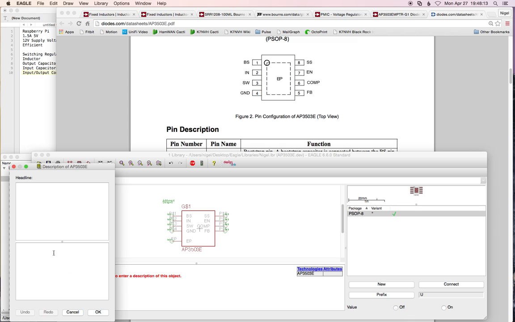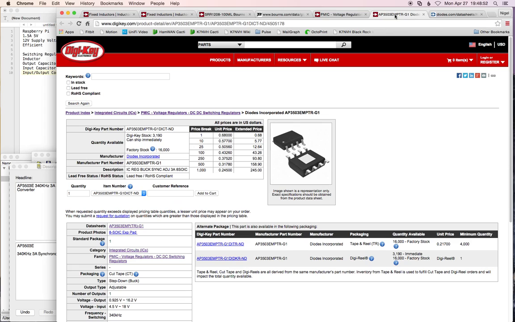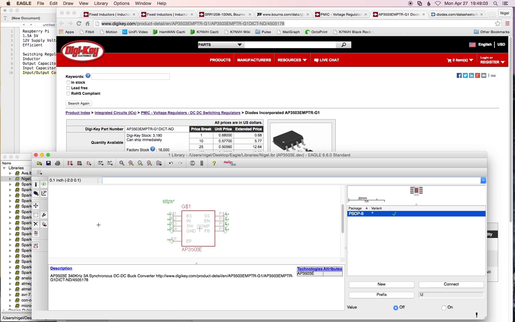We can do a nice little thing. We can click here and add a description. We'll call it, the AP3503E 340 kilohertz 3 amp DC buck converter. And so this will show up when we're looking for this part in our general library. And so sometimes if I'm feeling extra generous, I will grab the DigiKey link and also throw this in here as well. Okay, so now we've got this data in here.